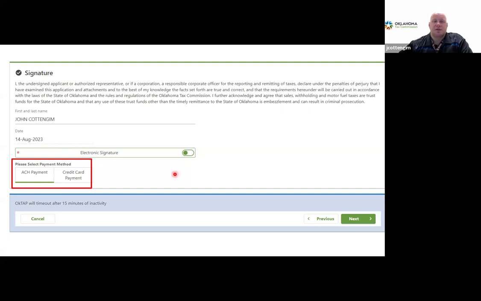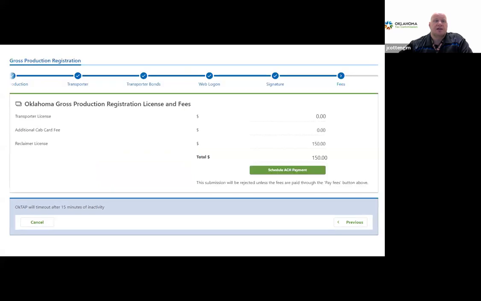That is because reclaimer licenses, saltwater disposal licenses, and transporter licenses all do have a $150 application fee per license. So that's why it's going to ask for payment, and it's going to require that payment before it accepts the application. Once we do that, it's going to bring us to kind of a receipt in case we'd filed for multiple things. Since we didn't file a transporter license, you'll notice the amount is $0. We don't have any cab cards because that applies to transporter license, so that's also $0. And we only had one reclaimer license, which was $150. So its total is $150. It'll ask us to schedule that payment.